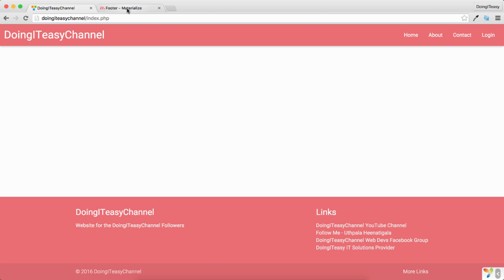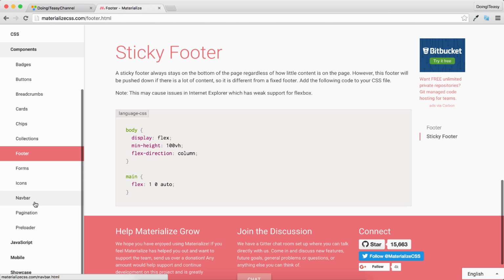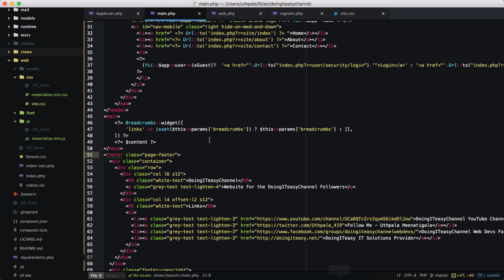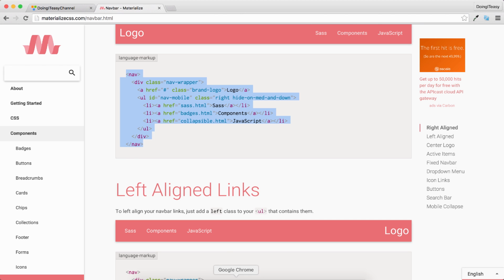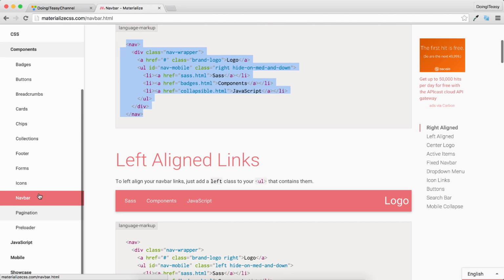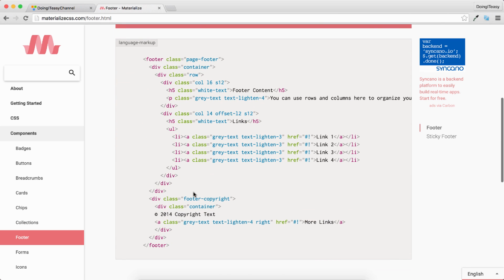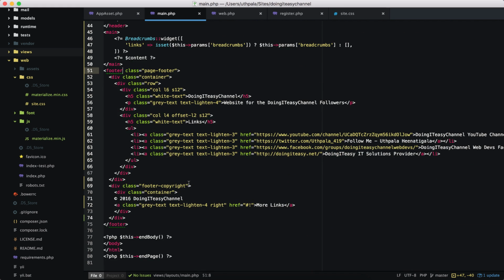And of course, the nav bar, I got it right from here. If you go to components again and click on Navbar, they have given a nice navbar here. This is what I copied and added to my main.php file right here. And of course the footer is the same thing. I will add these files to the Git repo. You will be able to take it from there.